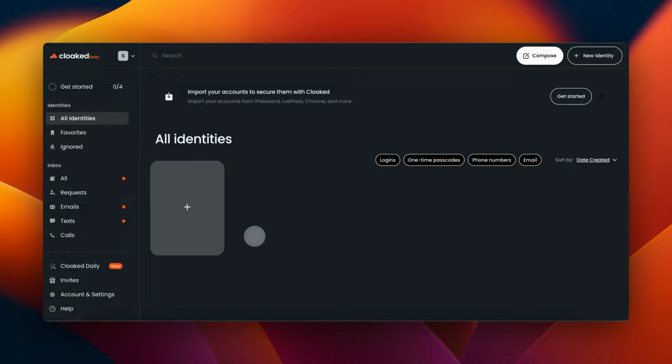Cloaked is your all-in-one privacy solution that goes beyond a password manager. One of our key features that sets us apart is the ability to generate working identities in just a click of a button. This video will show you how you can start protecting your privacy in just a few steps.